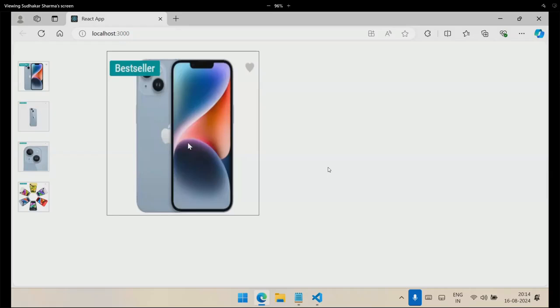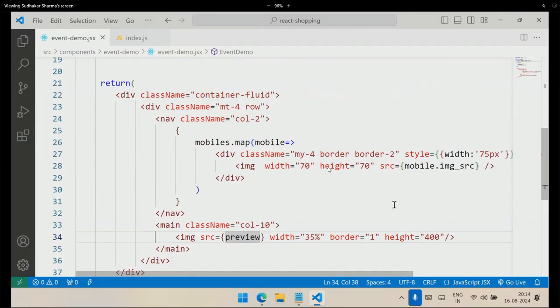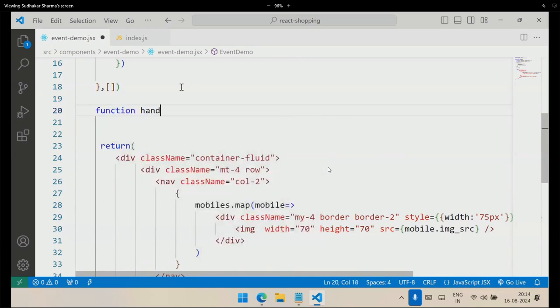By default, it is displaying that m1. Now what should happen is when the mouse is over, that preview should change. That means we have to write hover for these images. So we will write a function. What is the function? handleMouseOver.